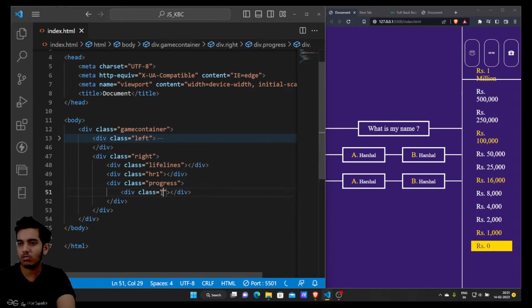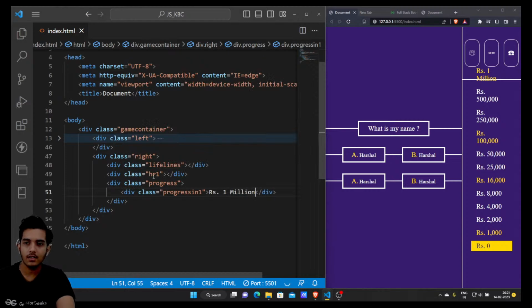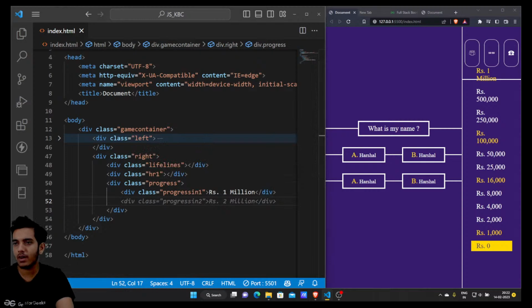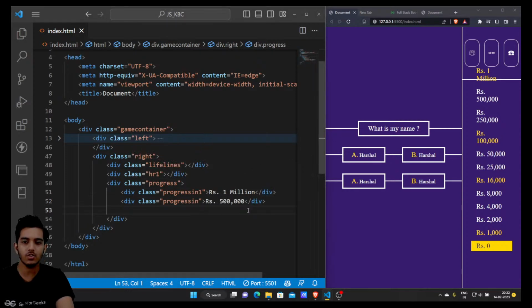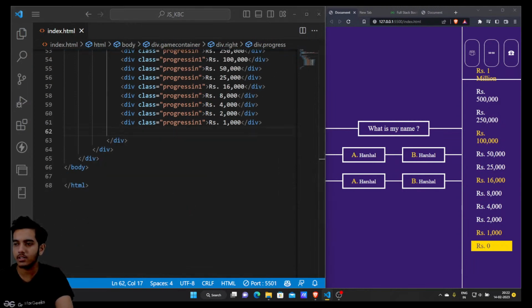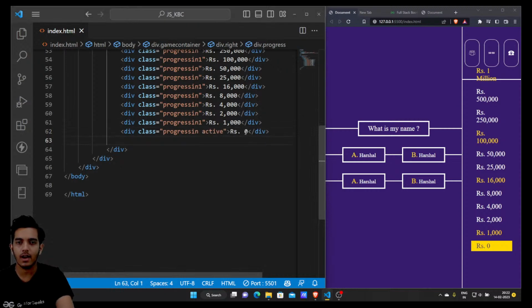I'll just give it a class of progress-in-1. Okay, progress in one, and at the top, suppose I have 1 million. Similarly we'll be having 500,000 and so on. I have my old HTML written, so I'll use that: 500,000, then 250, 150, 25, 16, 8, 4, 2, 1. So we'll take the minimum as 1, and before that the game will be starting at 0. Initially it will be 0, so we'll add the last one as 0.